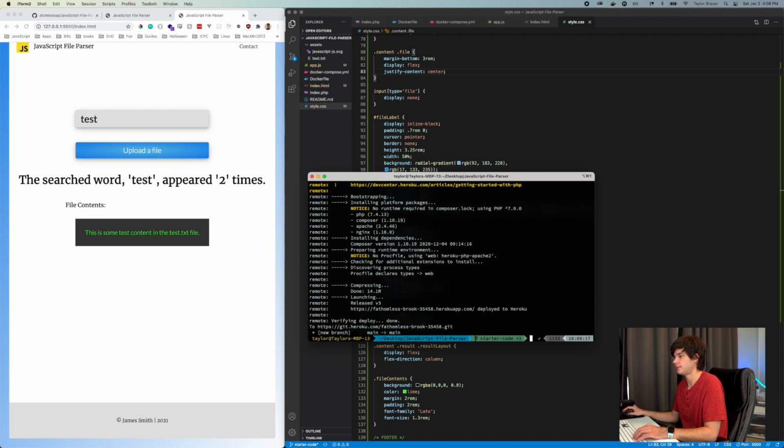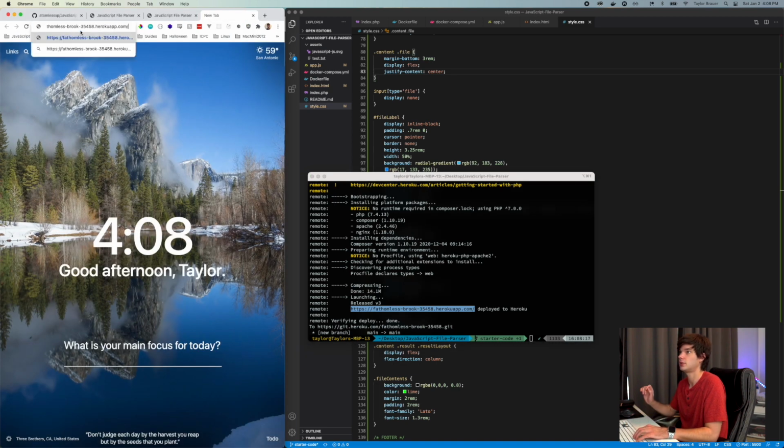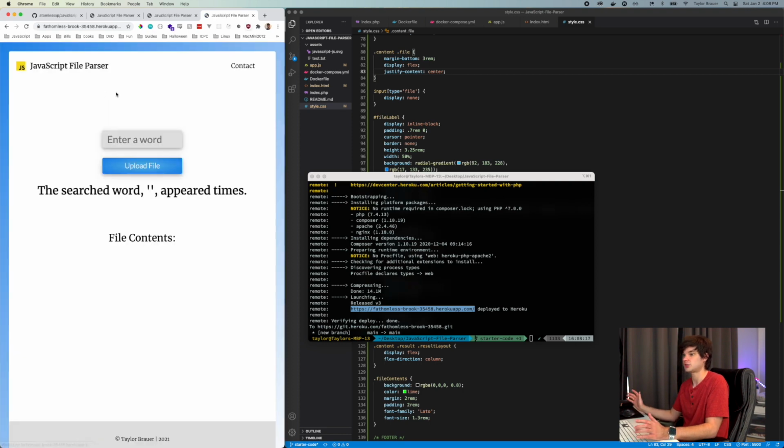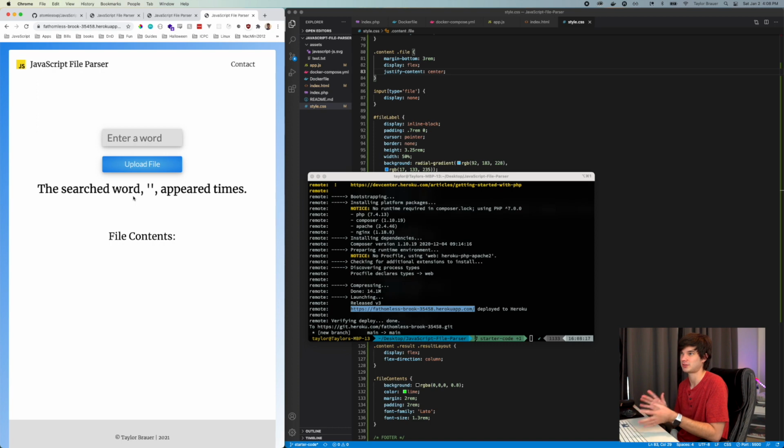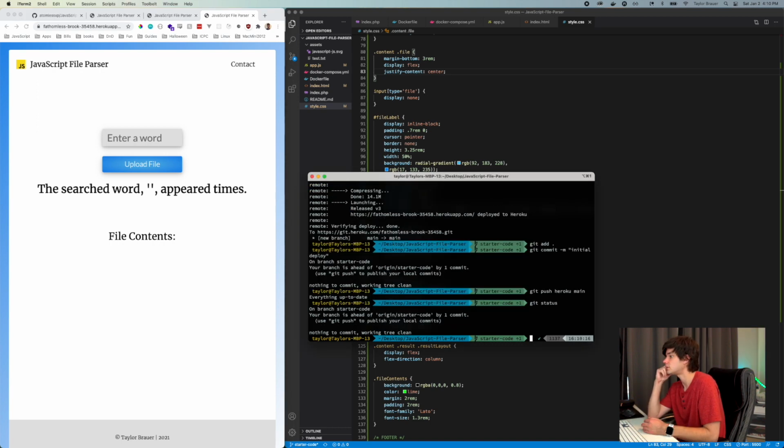And that's it. It's done. You can see we have our URL here deployed to Heroku. So if I copy this and I go to this URL, there's our deployed app. It's as easy as that. Just pretty much a couple commands. Yeah, it didn't really do it.